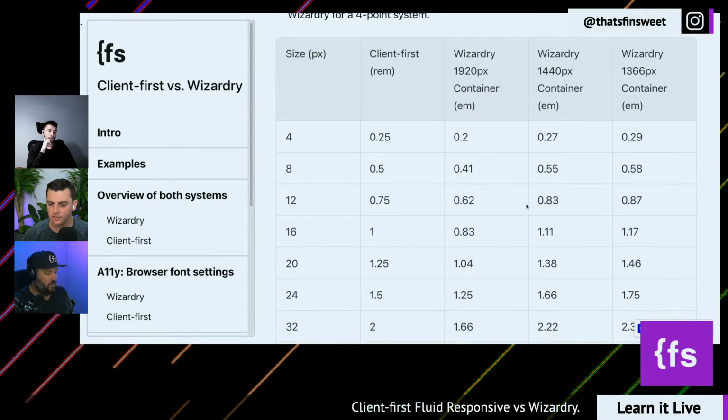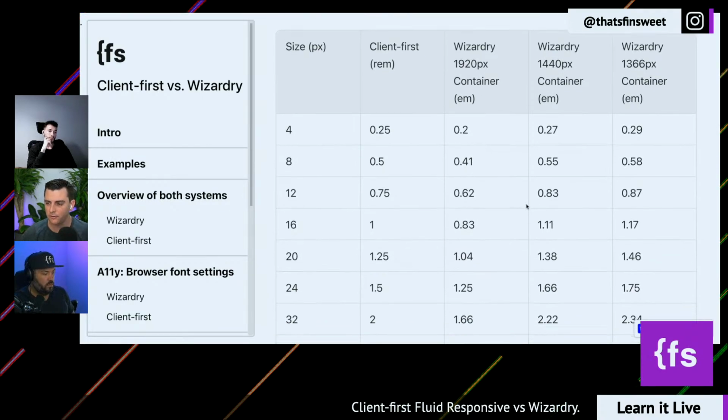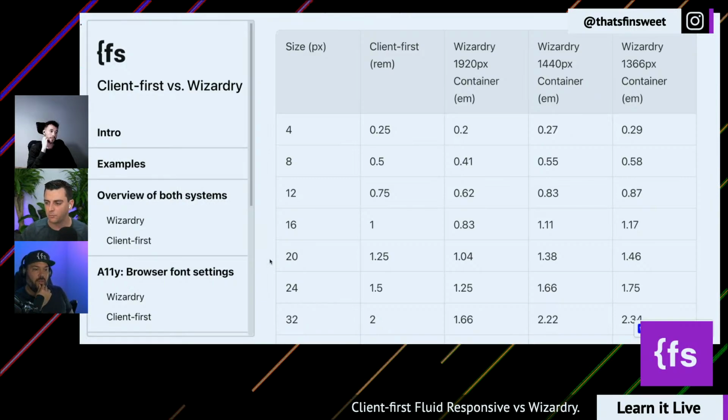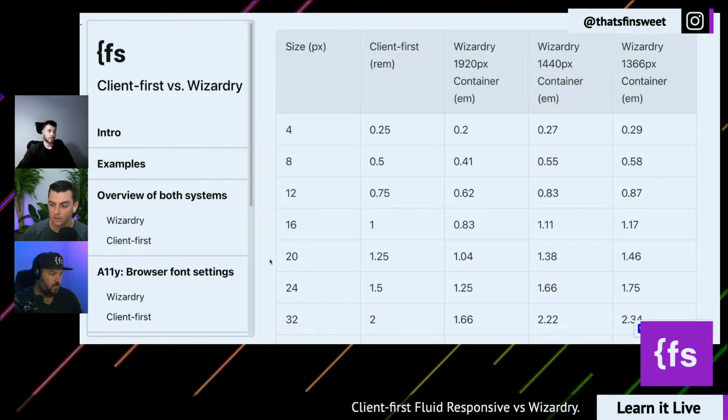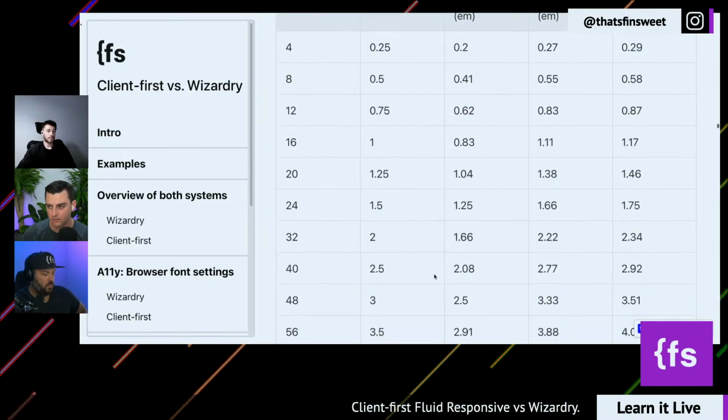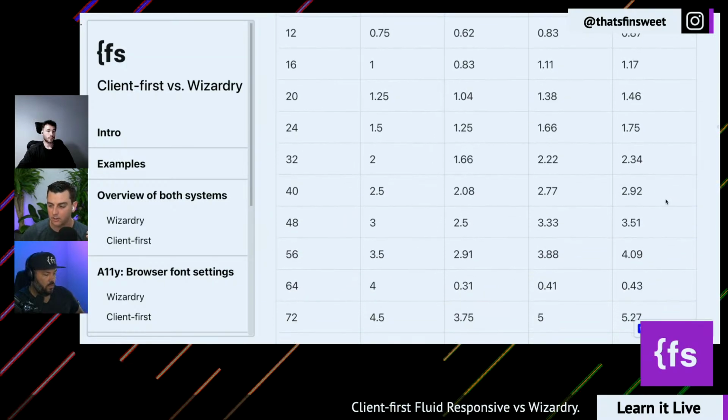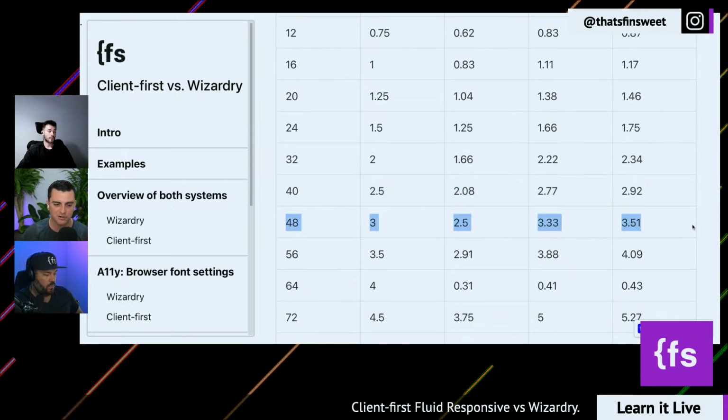Here we go. Okay, so this table is a view of the equivalent of pixels, and then Client First and REM, and then Wizardry at different container sizes. You can see there is a lot more unity in this Client First side. It follows this 4-point system where we can go 1, 1.25, 1.5, 2.5, whereas on the other hand, Wizardry, the calculated values seem to be random. This is not a value that I have fresh in my head, ready when I open up a project.